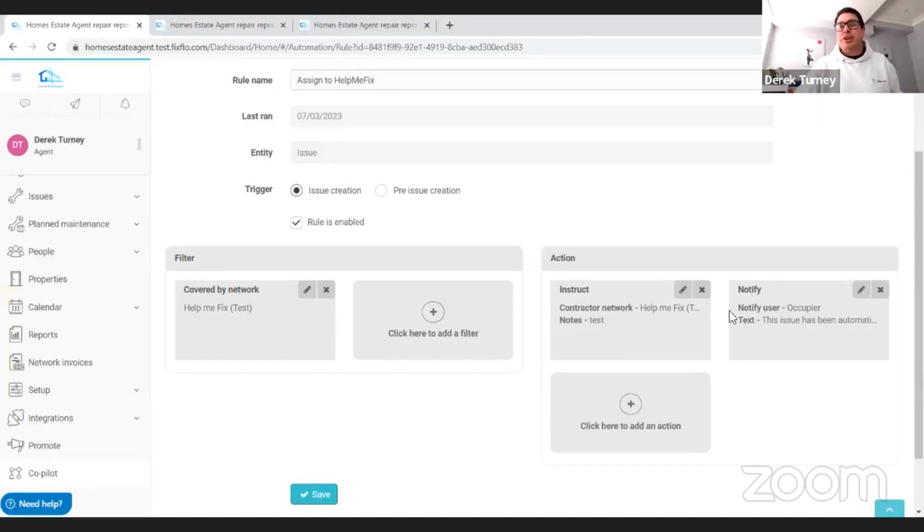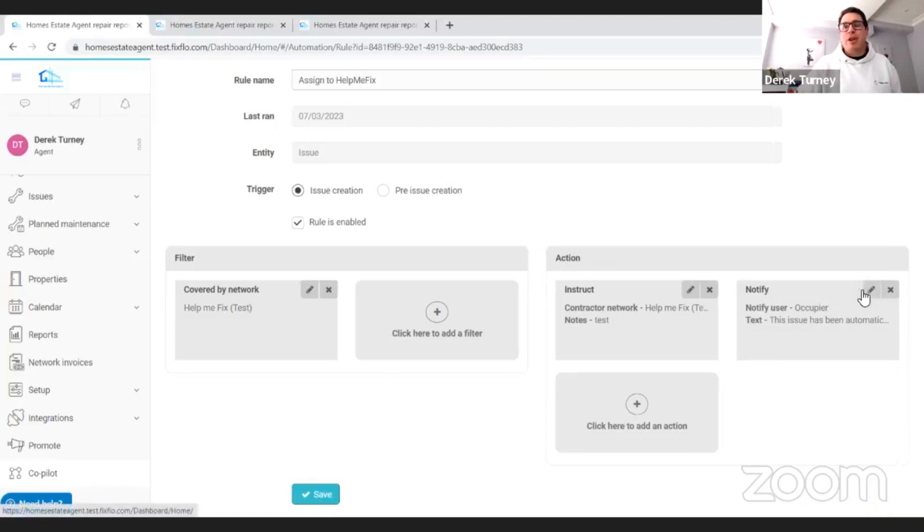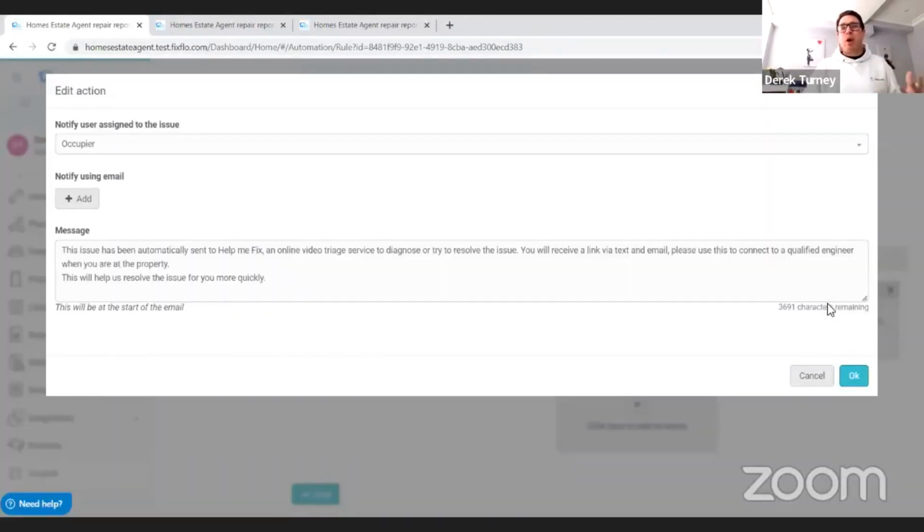What we also have built into here is a notify. So what we want to do is really encourage those tenants to be using Help Me Fix, again, to provide you the best support that we can offer. So in here, we have a little bit of an explainer to the tenant to try and get them to use the service and to click on those links that little bit more.